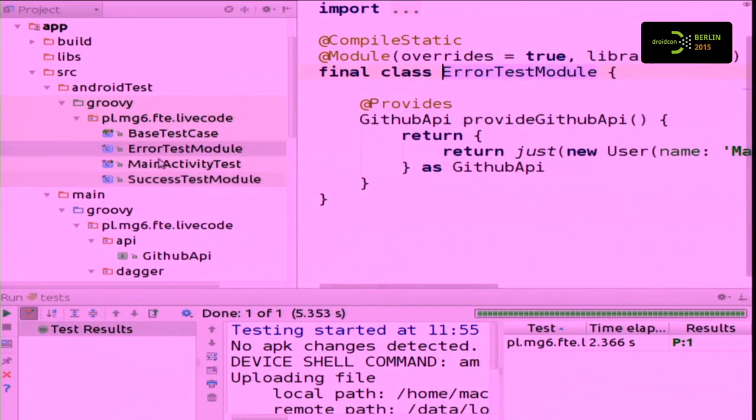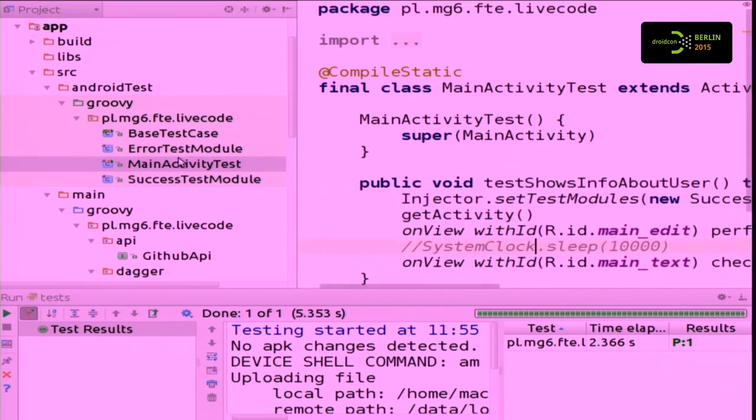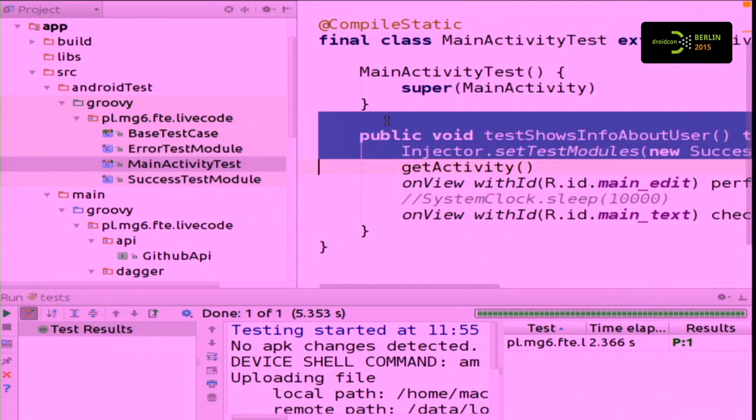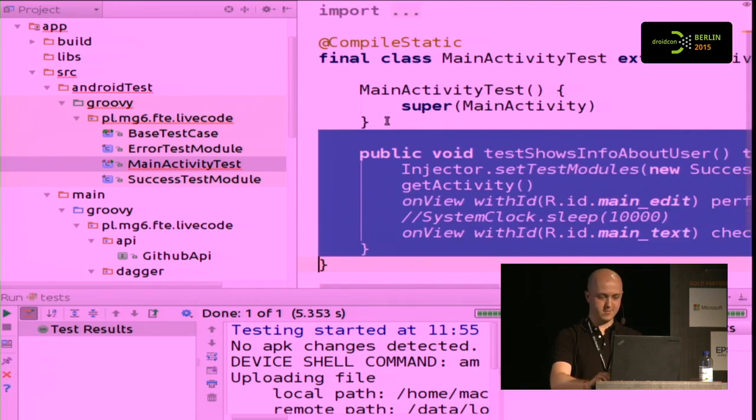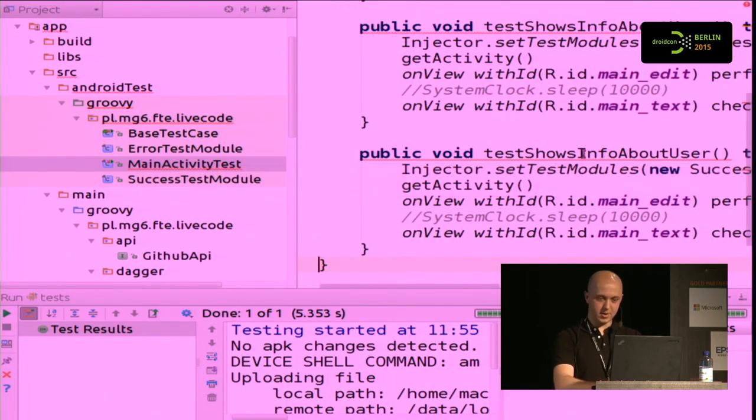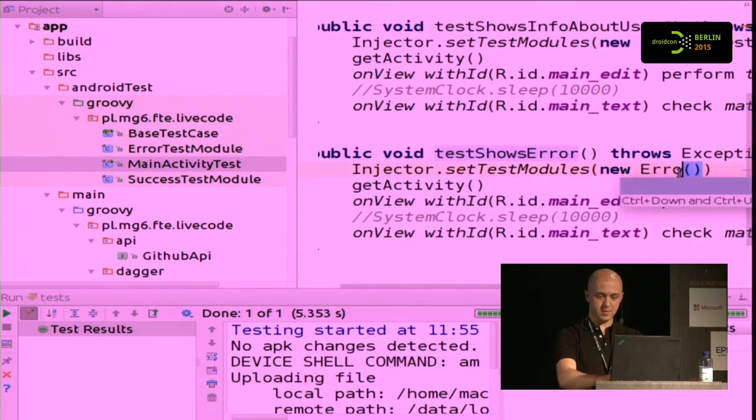For things like that, you should probably use unit tests to cover all the cases, but a single functional test should also be considered. So let me quickly add an error test module. And another test. Let's just copy it. Oops. Shows error. And error test module.